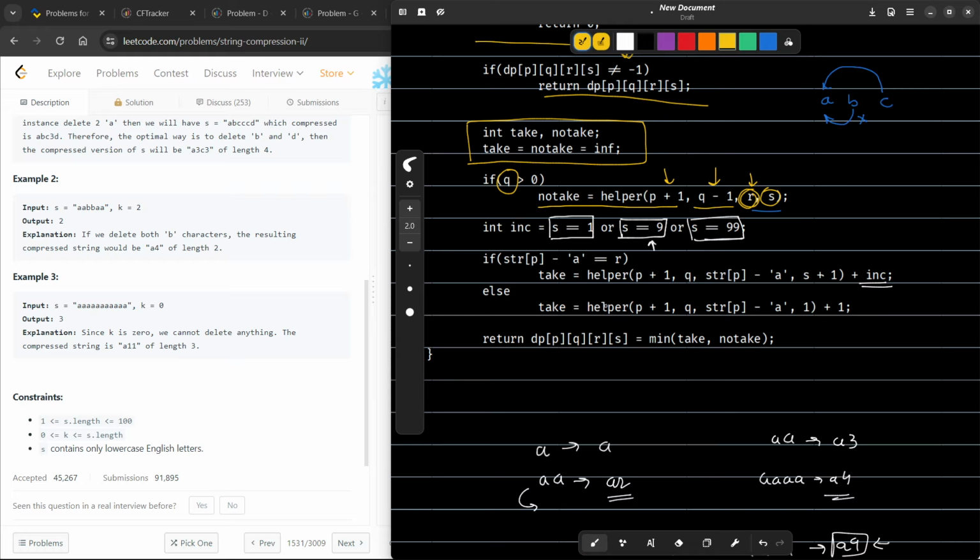Now if I decide to keep the current character, I have two conditions: if the current character is equal to the previous character or not. If it is equal, then I am going to define my p as p plus 1 because I am moving on to the next position. Q is the same because it is not getting deleted. This character is getting updated because this character is included now. So this is going to be the previous for the next one, right? Now s is going to get incremented by 1, which was the previous frequency. So I am just adding one more character to the previous frequency, that is why I am incrementing s by 1. Now I have this increment factor as well.